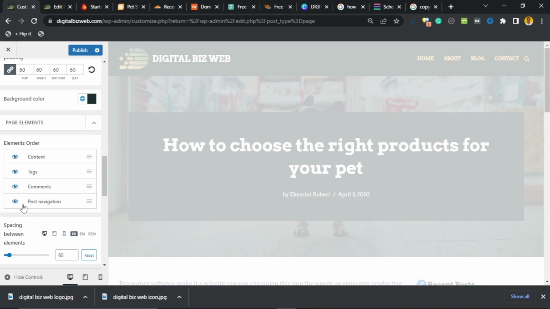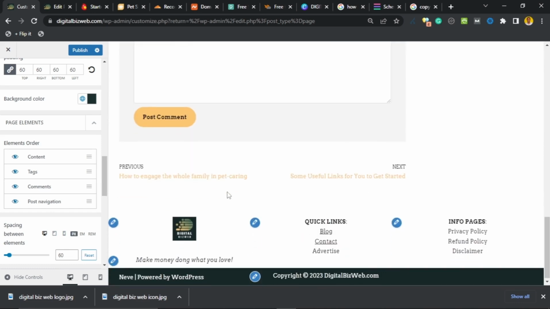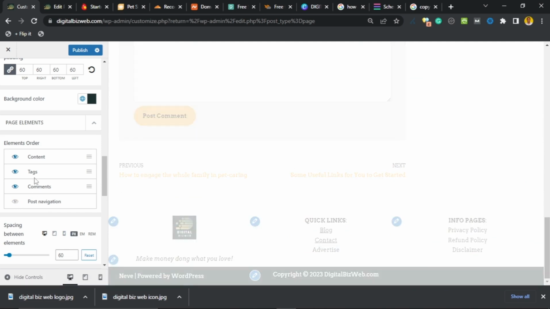Let's just see what that looks like. All right, this will add a link at the bottom, something like this: previous posts and then the next post. I don't think I'm going to need that.